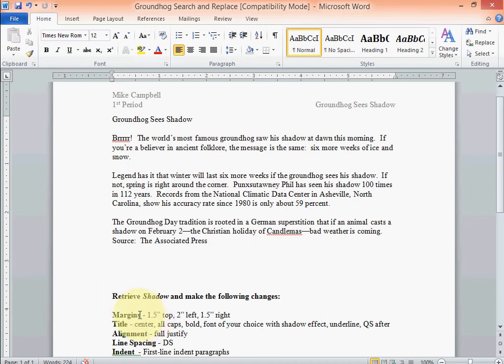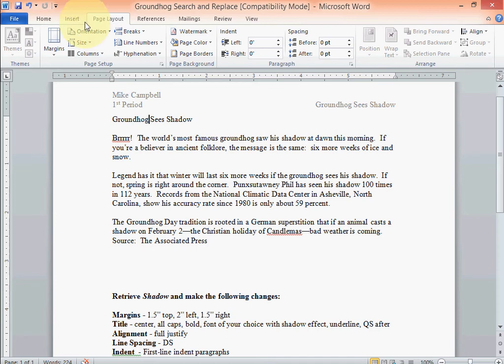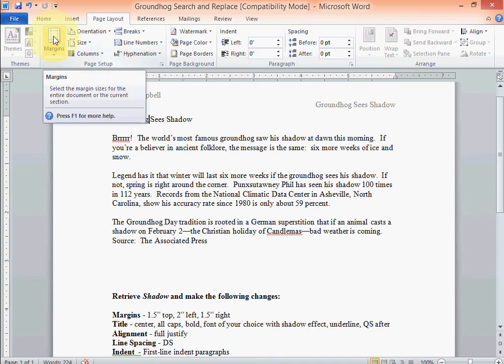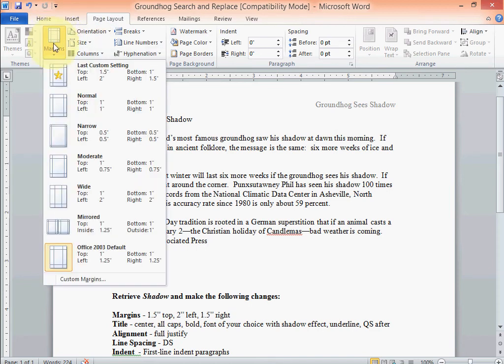We want to set our margins at 1.5 on the top, 2 left, and 1.5 on the right. Okay, since we have different lefts and rights, then we have to do the custom margins. So we're going to come up here to Page Layout, and then right over here is our margins. Click on Margins, and since it's none of these default ones, we're going to just jump down here to Custom Margins.